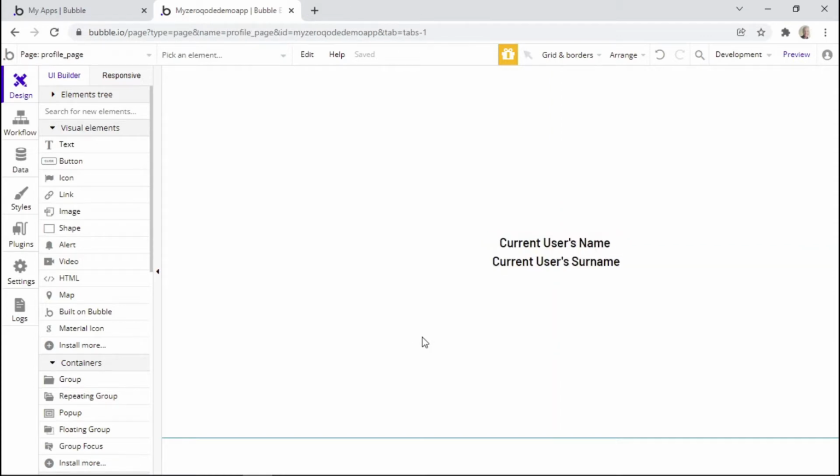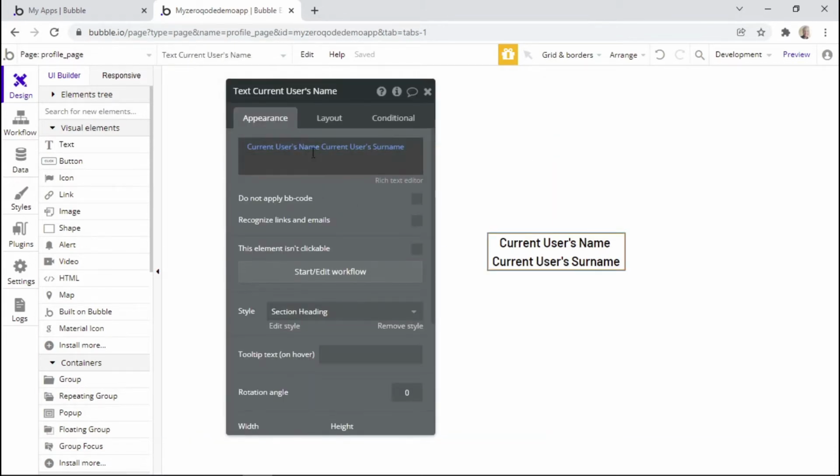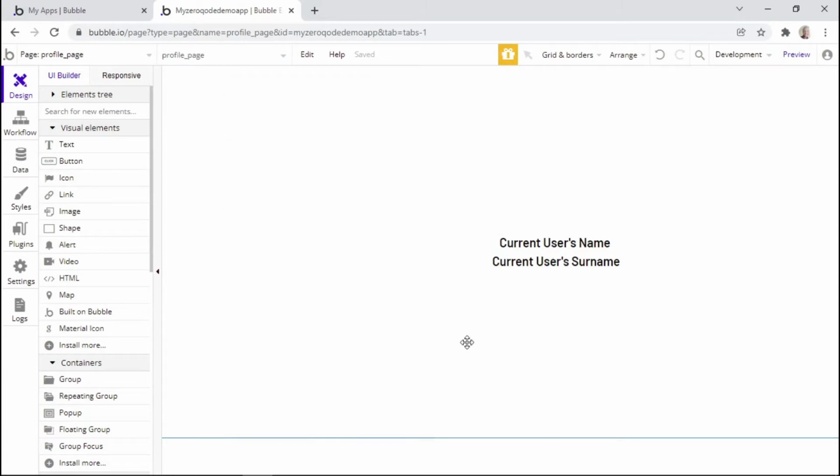So I'm currently in a new page which I have named profile page. And in the center, I have placed a text element that contains both the name and the surname of the current user. This means that this text element will show the information that's received from the database of the current user who's logged in. But what if a user is not logged in but tries to access this page? Well, let's click preview to see what happens.